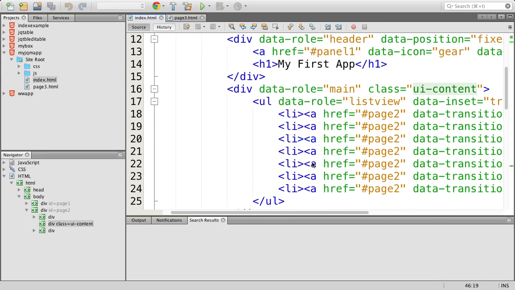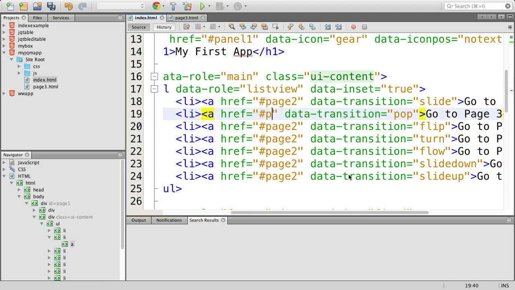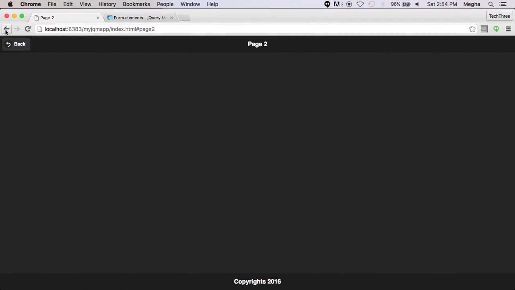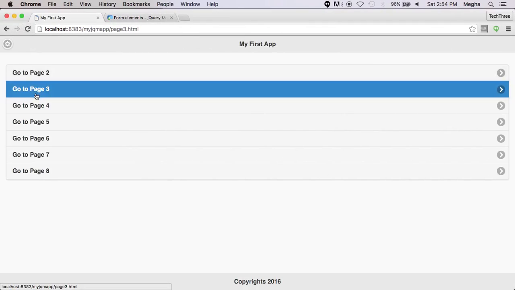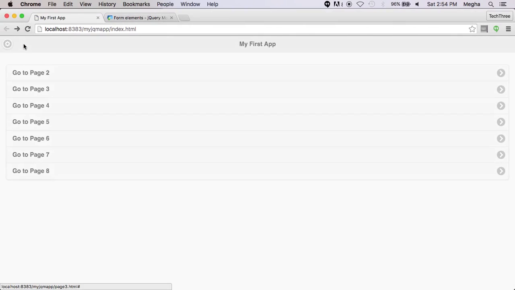Let me convert one of the page links to the pop page link. I will add a hash only to identify an ID located in the same DOM, the same document. In this case, I am giving an external page link. Let me see how it behaves. It did. Page 3 loaded, and it can still work.